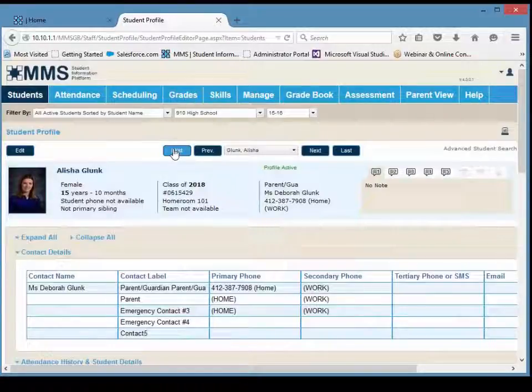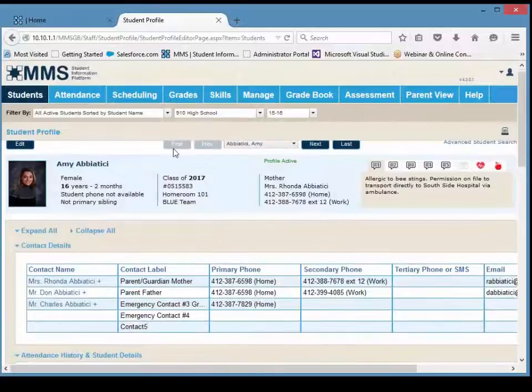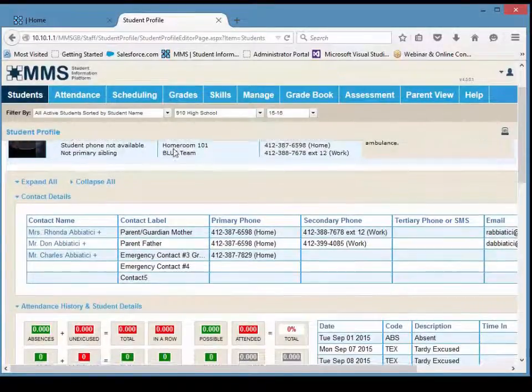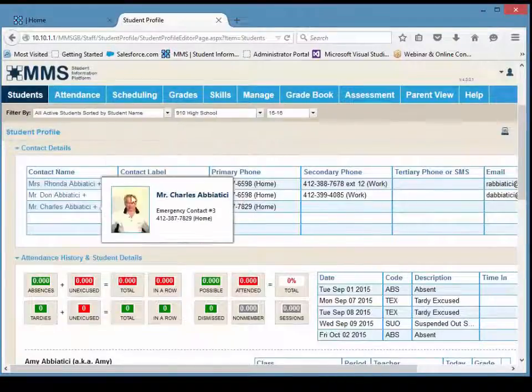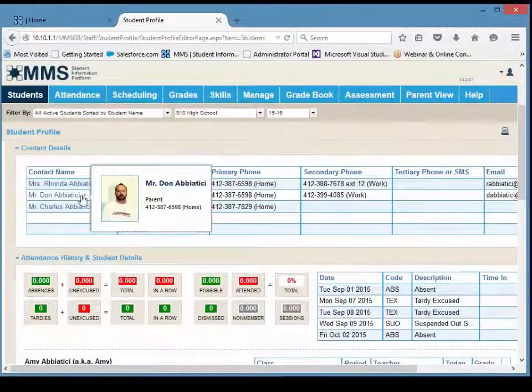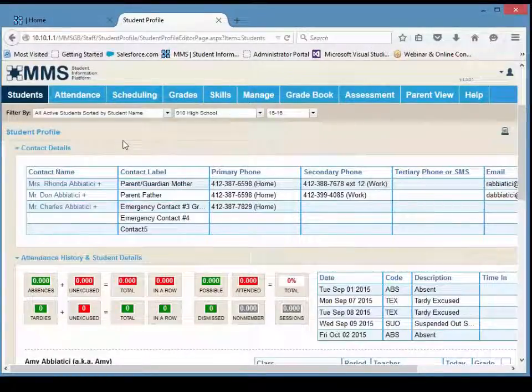And then I can always go back into the other area that I want to work with. As I scroll down, I'm going to see different information about the student. In the contact details, I can see the contacts, and I can also get a picture of the contact if they have been loaded. Under the contact label, it lets you know which contact this is based on the Manage Biographic. You get the 3 phone numbers and an email address.